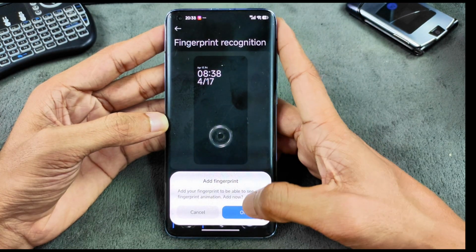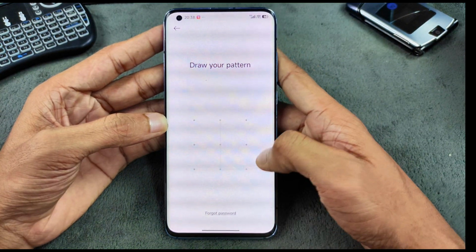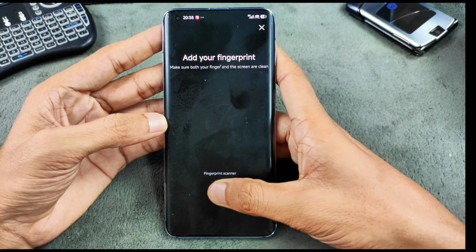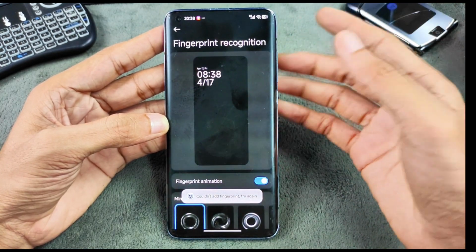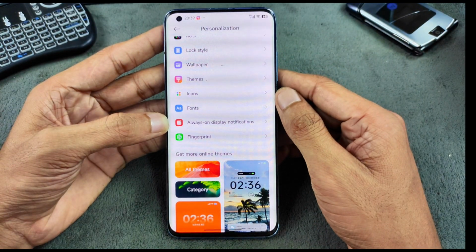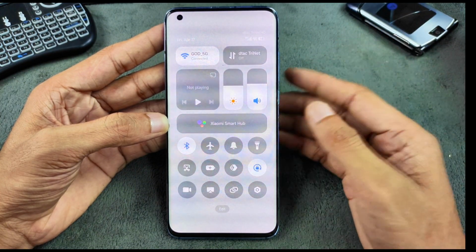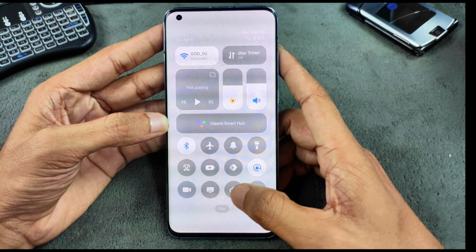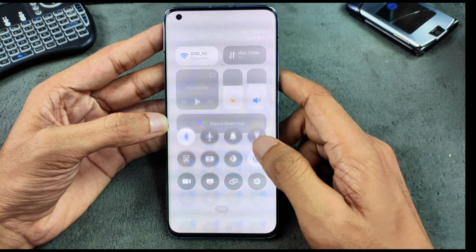Fingerprint, so fingerprint is not going to work actually. As you can see here, it is asking me to add a fingerprint, and if I try to add a fingerprint, it does not work. So this is one of the issues of this ROM, you can't enroll your finger. And the control panel, as usual, actually nothing new there. You can customize only the lower part of it, and you can change the shortcut, that's it.